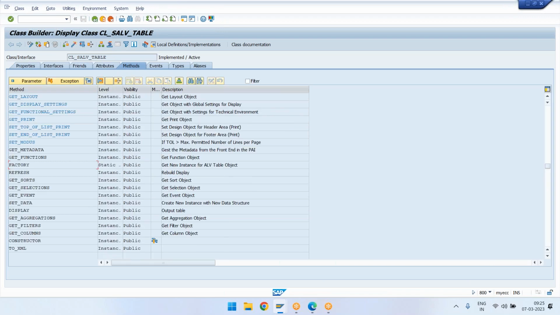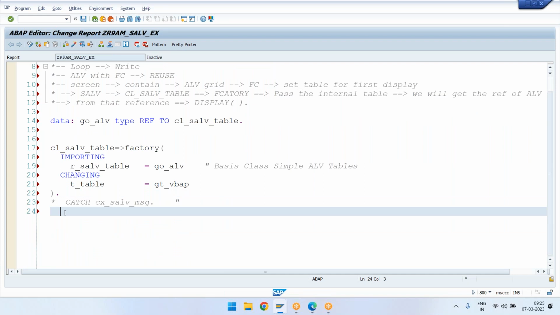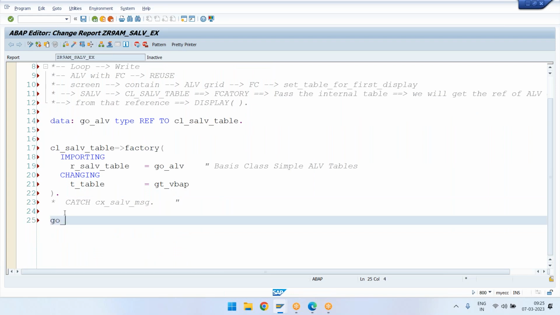If I come back to this description, see here, new instance of your ALV table object. It will create an instance for your ALV object. Now I have my instance that got created. Now what I need to do is go ahead and display my ALV, GO_ALV, and I'll just say display. That's it. You're done with your report.